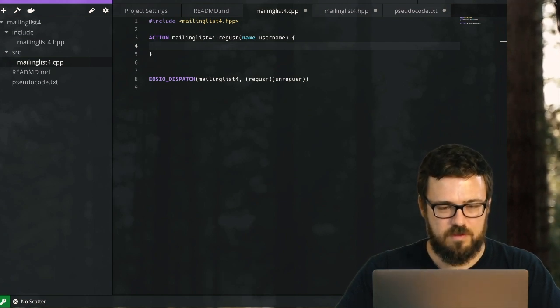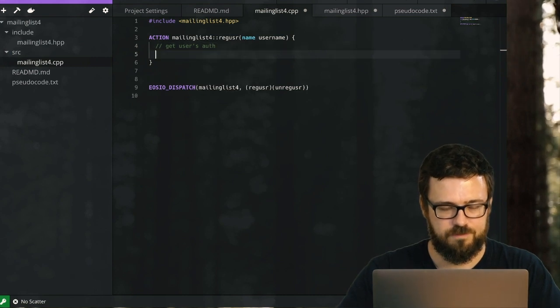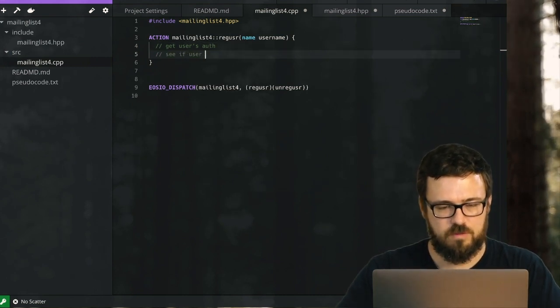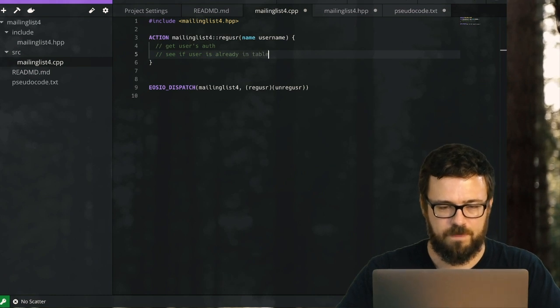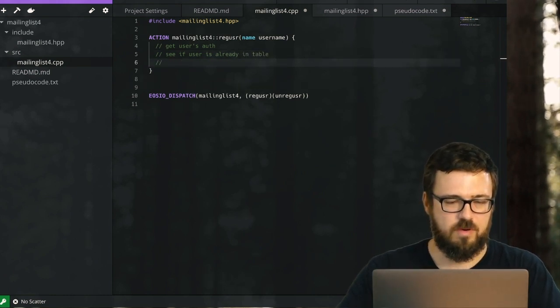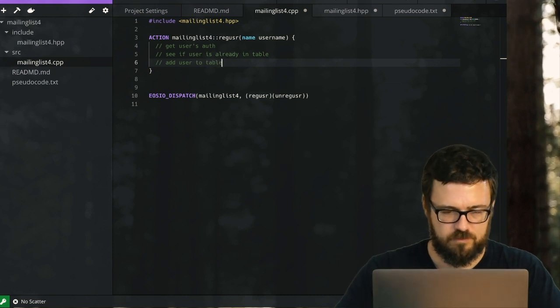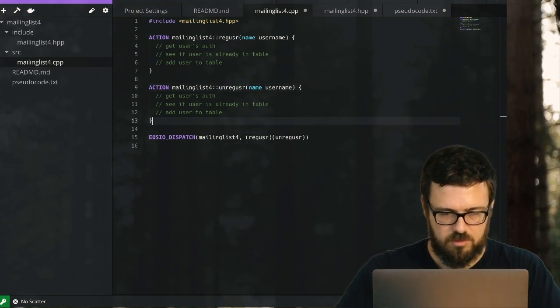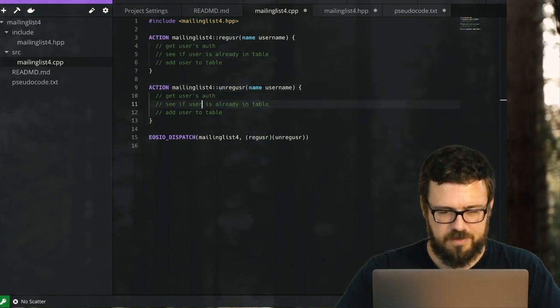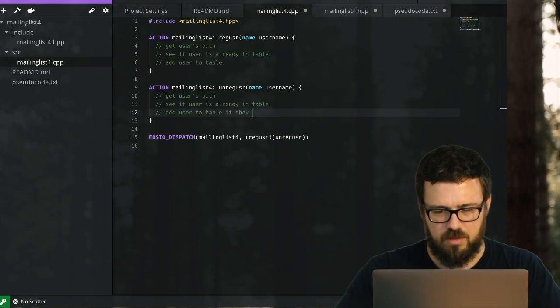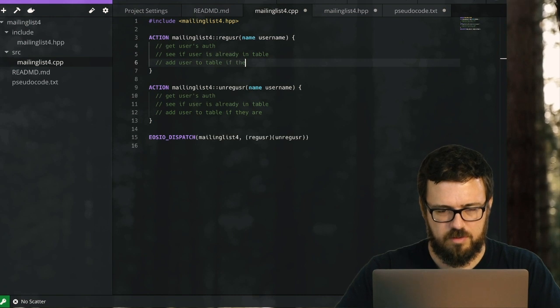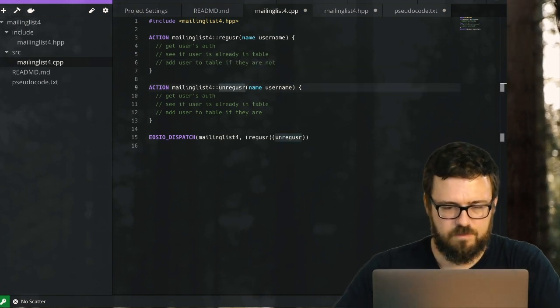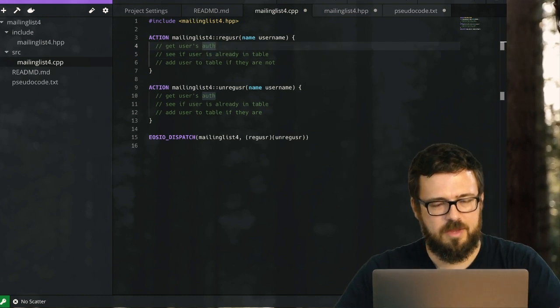So let's see, this user, we need to get the user's authentication, right? Authorization. And then we need to see if user is already in table. And then assuming they're not, we need to add the user to table. All right, and then we have our unreg user action, which will basically, if they are and if they are not here. Okay. All right. So now I'm going to take this little pseudocode and turn it into real code.